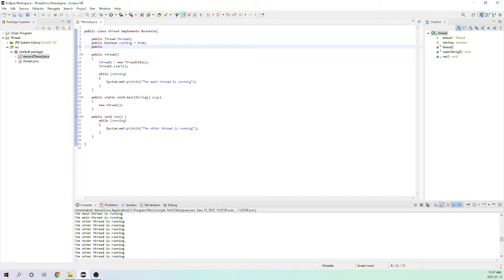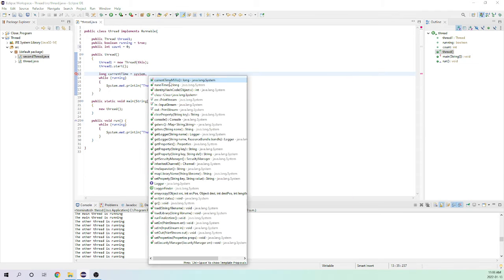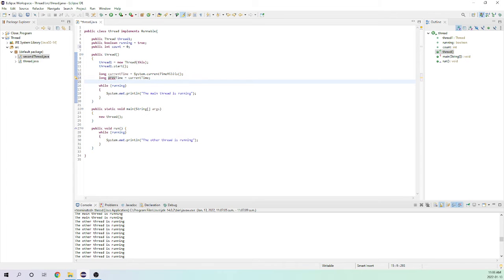Public int count. I'm going to make a counter, and this counter is going to start by equaling 0. So I'm going to go long current time. And I'm going to just make this run for 5 seconds. So long previous time equals current time. Int time equals 5,000 milliseconds, which is 5 seconds.